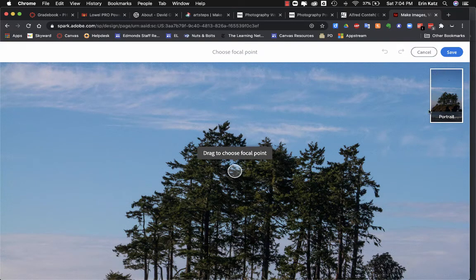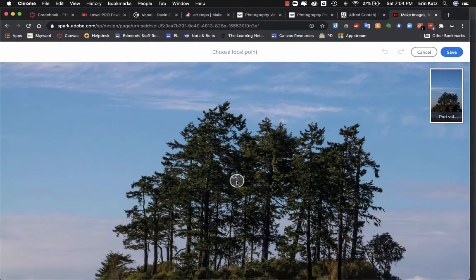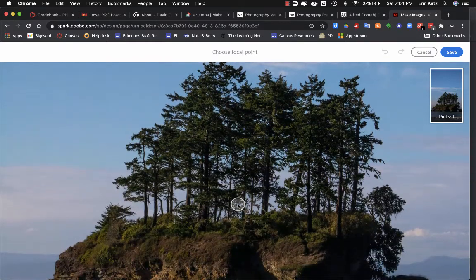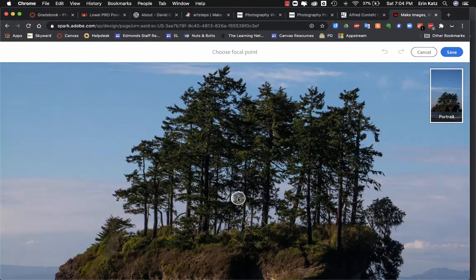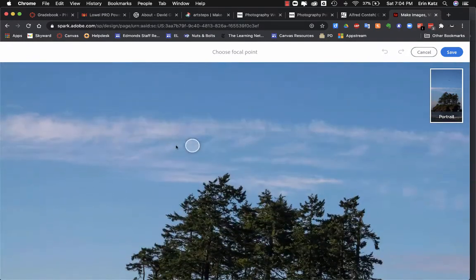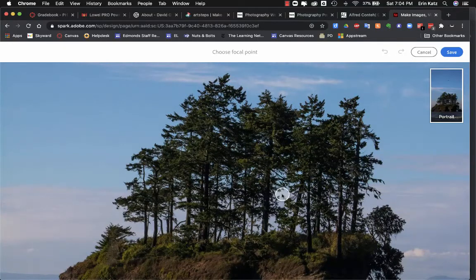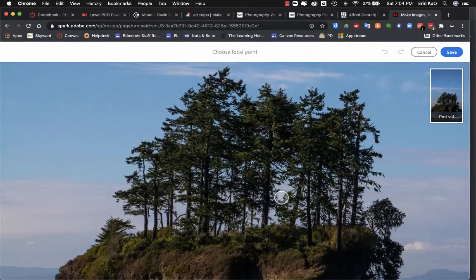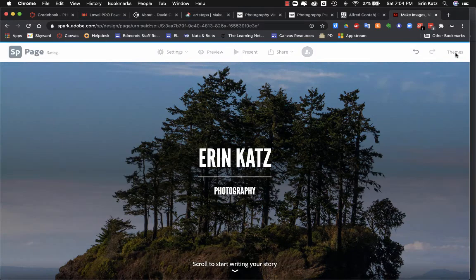And this is actually the whole photo. So when Spark popped it in, it just chose a spot. But I don't like what they chose, so I can here choose to drag this down and change which piece of the photo it's showing. And you can go all the way up and down, left and right on your photo. So choose the piece you want to show, and then when you're done, you're just going to go up here and hit save.